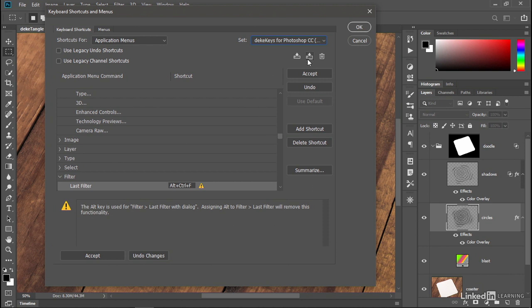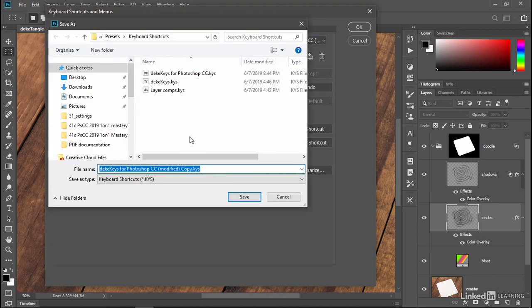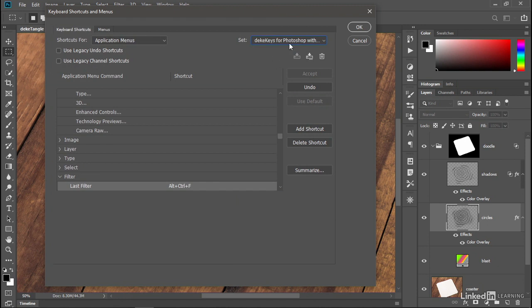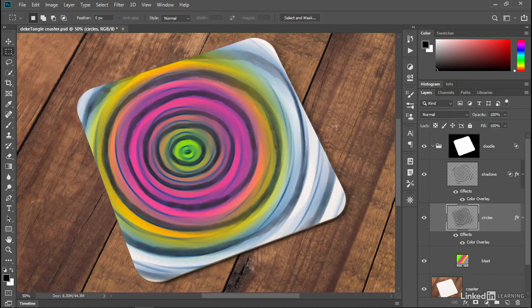And so I'll go ahead and click on this hard drive icon in order to save the shortcut set under a different name. And I'll go ahead and call it D keys for Photoshop with search, let's say. And then I'll go ahead and click Save in order to save that set. And now you can see I can switch back and forth between them as much as I like. I can even go ahead and reinstate the clean version of D keys for Photoshop CC and click OK, and that alternate set is still selected.